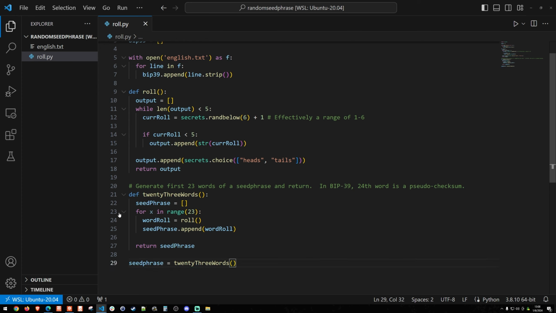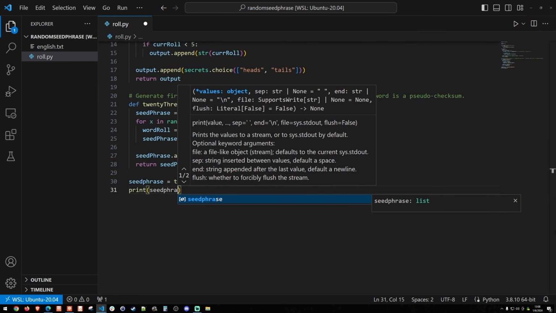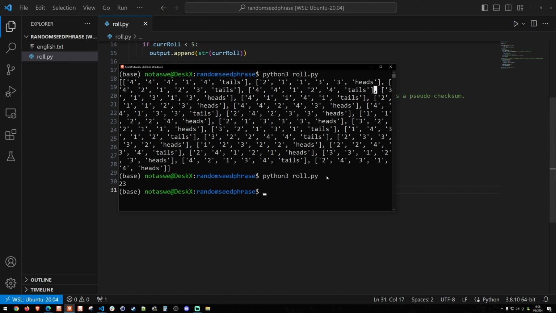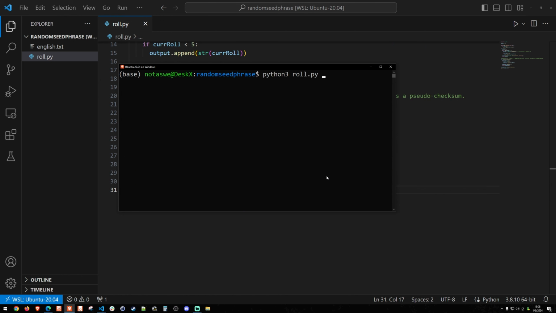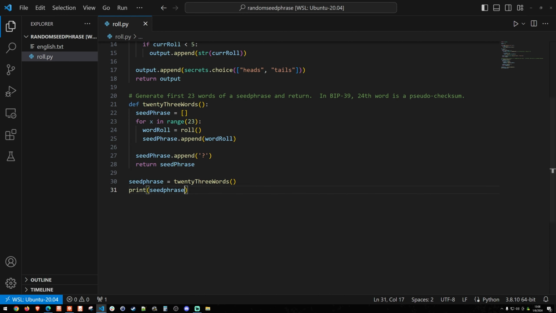So we'll go through our for x in range 23, we'll do our word roll, we'll add it, and then right before we return it, we will add this, seed phrase.append, return seed phrase. So then we have this here, and I can print seed phrase, and that should be a little bit more obvious. So we have this last value, which is going to be a checksum, which is just a placeholder for now as a question mark. All right.